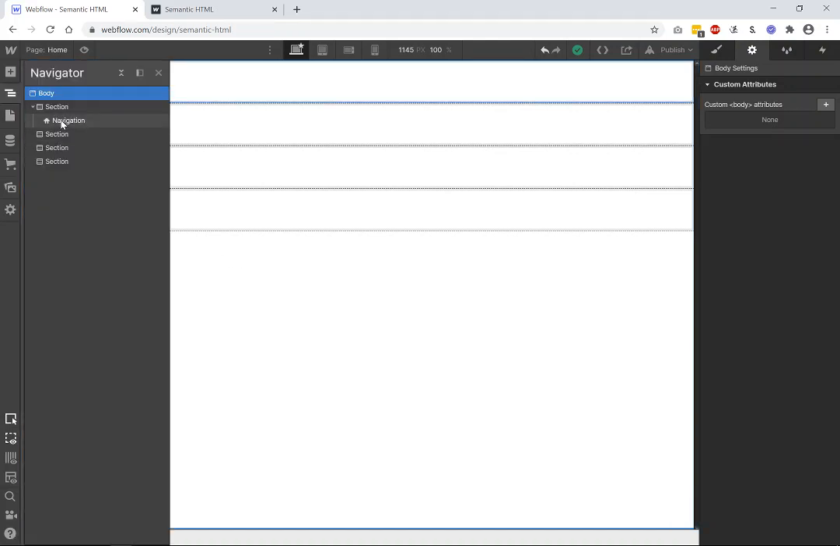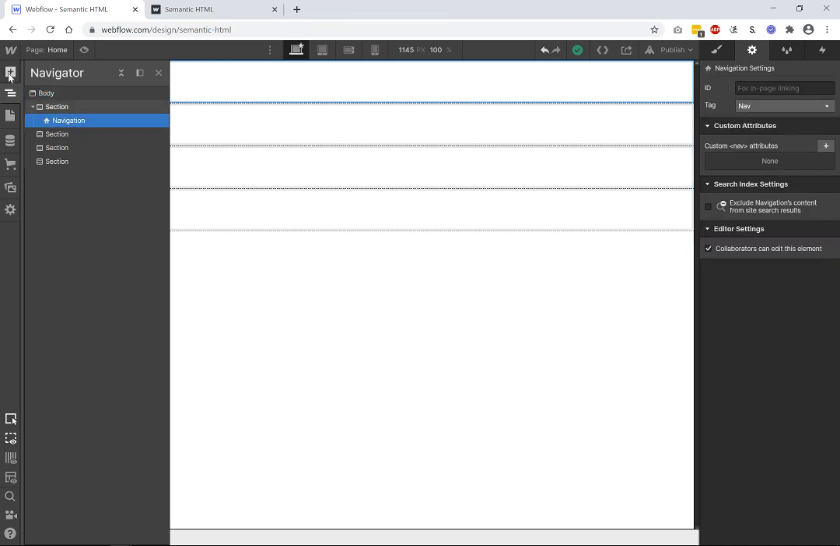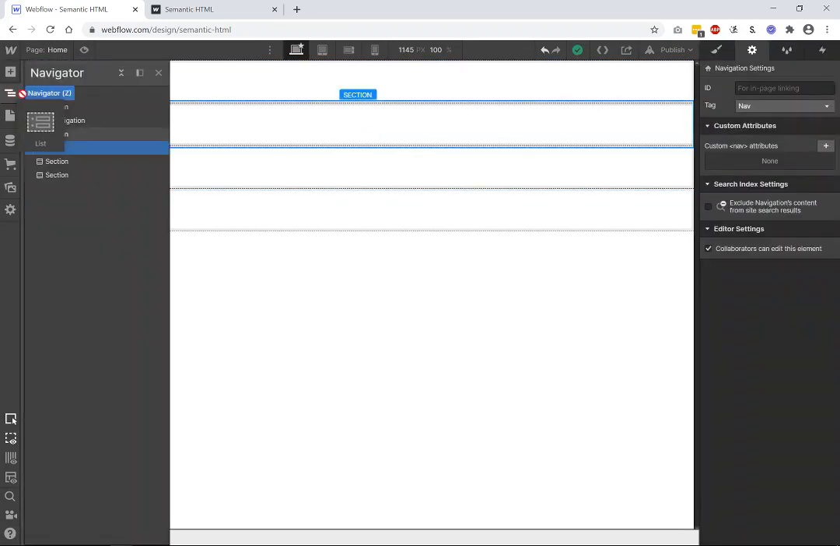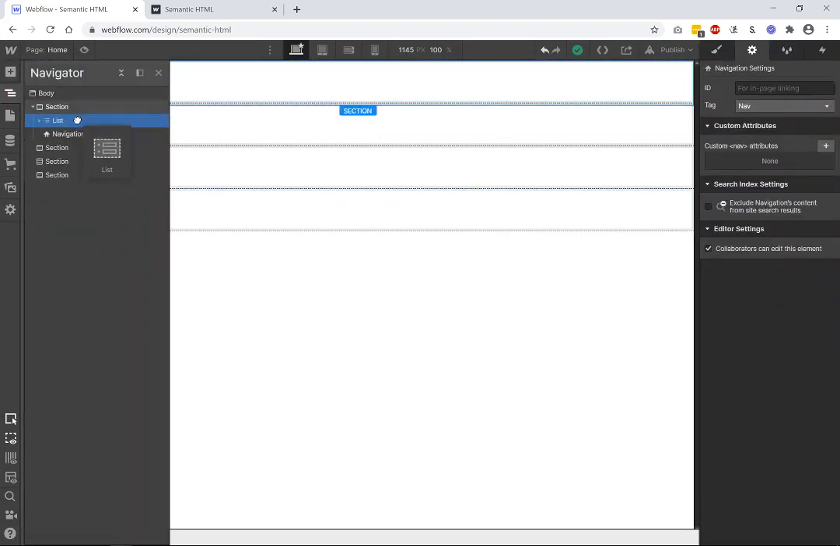So let's go ahead and go into our navigation element here. And what I'm going to do is just grab a list and add that to the navigation. Let's see, will it let me?